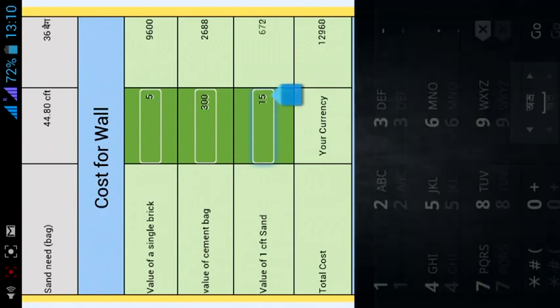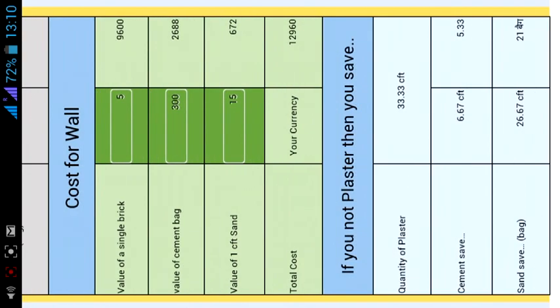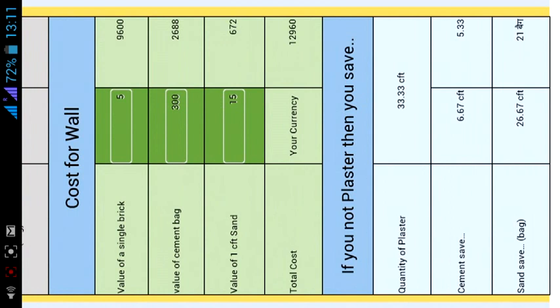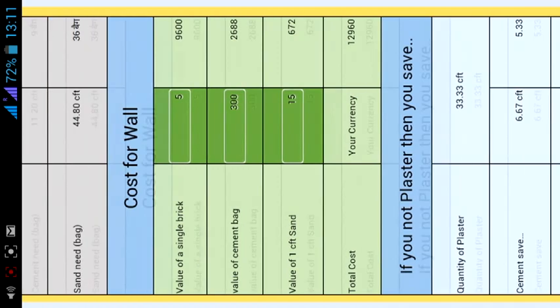Okay, now let's go. You see that your total cost for making this building is 12,962. Okay, if you don't plaster, then you can save plaster quantity 33.33 CFT, and cement will save 6.67 CFT, sand will save 26.67 CFT.